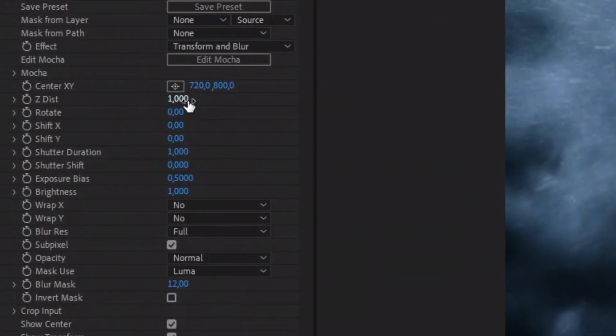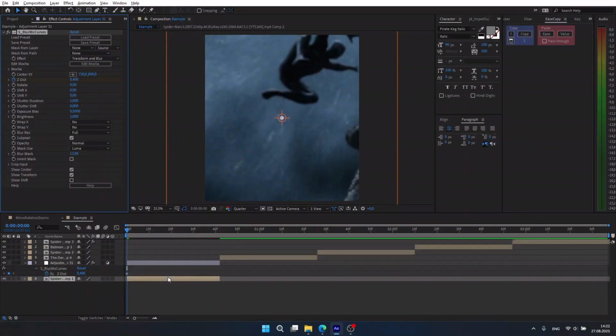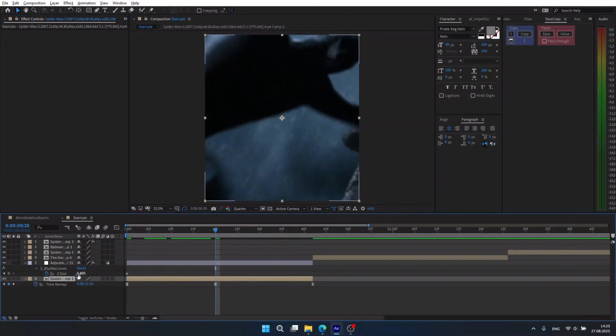Set Z this to 0.4. In the middle, change it to 1. And at the end, just copy the first keyframe.